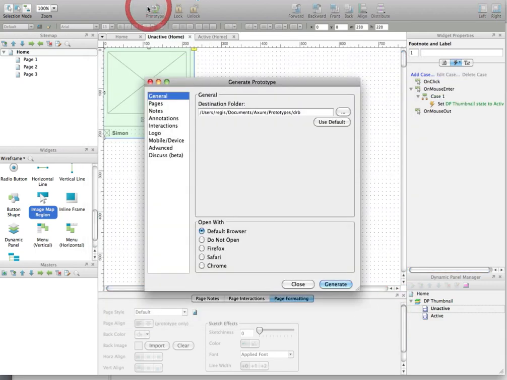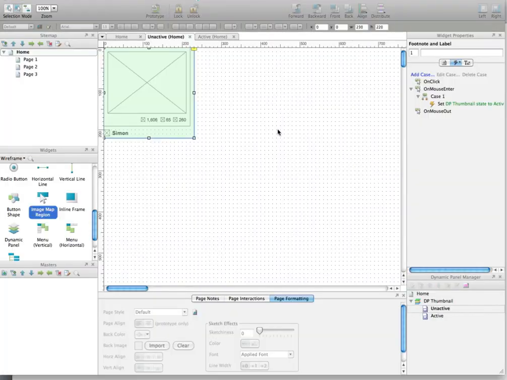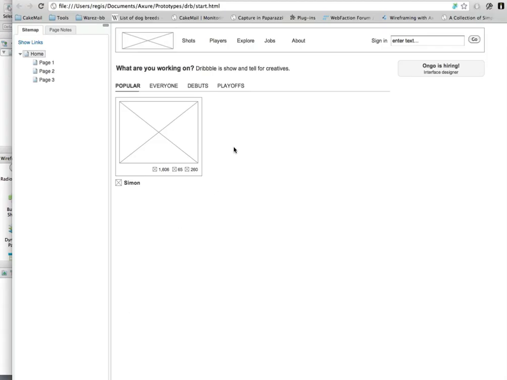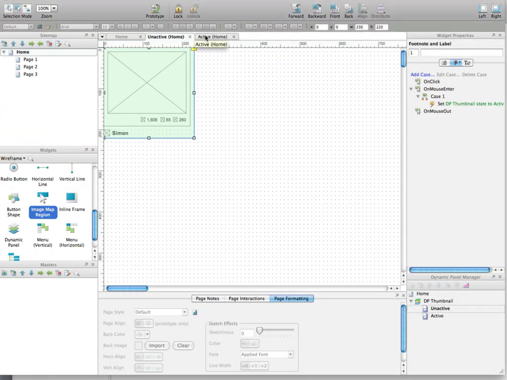And now let's watch the prototype. I'm generating it. So what we have now is, if I mouse enter it, oh, it changes. That worked. But now if I mouse out, oh, nothing happens. Let's correct that.